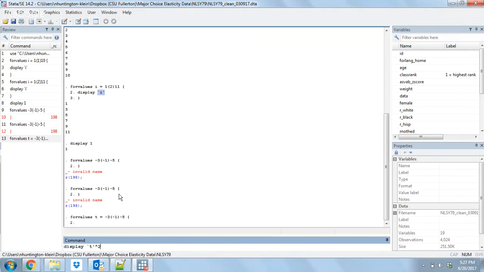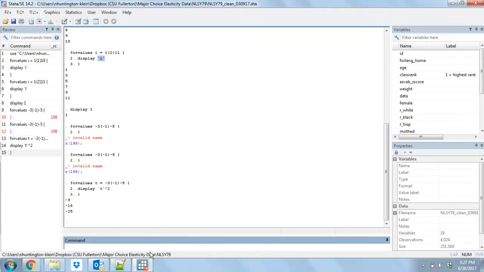Think about what this is going to do. In most languages, it would take t and say, okay, t is -3. What's -3 squared? It's 9, right? But that's not what Stata is going to do. What Stata is going to do is take this t and replace it with the value of t, which is -3. And this is not (-3) squared; this is -3 squared, right? So what we're going to get here is negative 9, 16, and 25, as opposed to what we might expect, which is 9, 16, and 25. So just something to keep in mind. There are some ways around this, but I like this local syntax because it really reminds you what the local variables are.